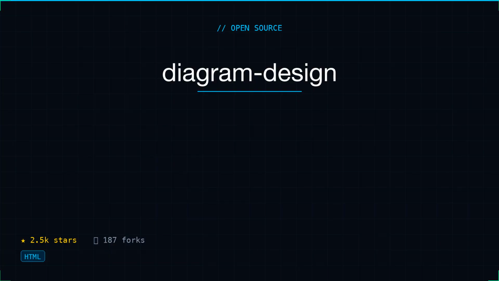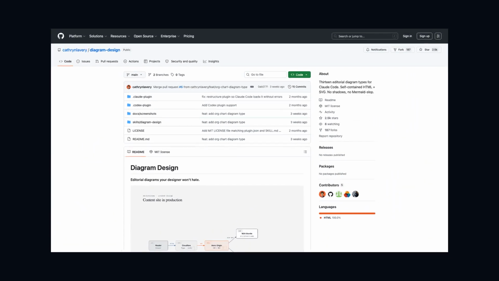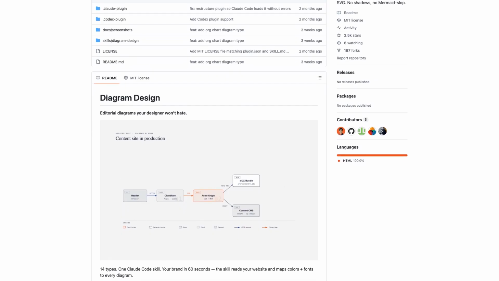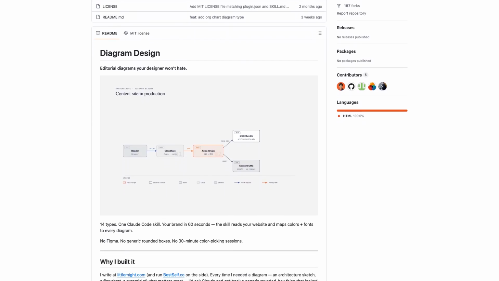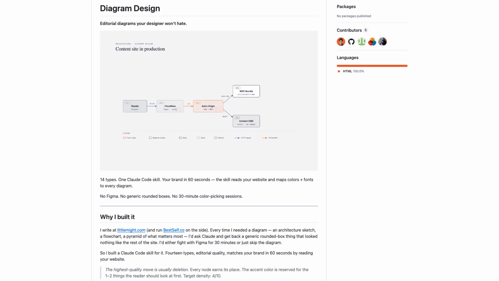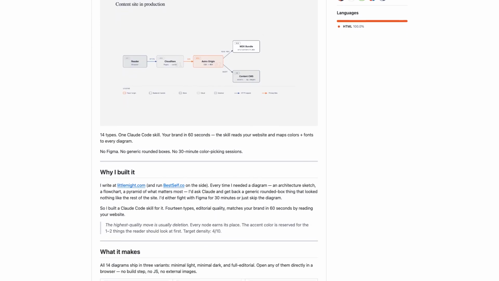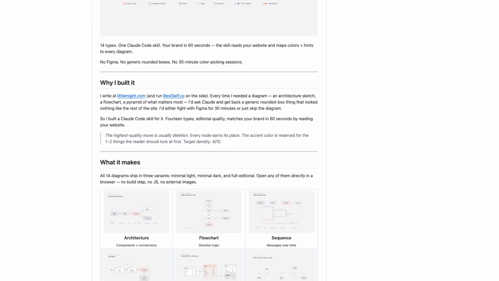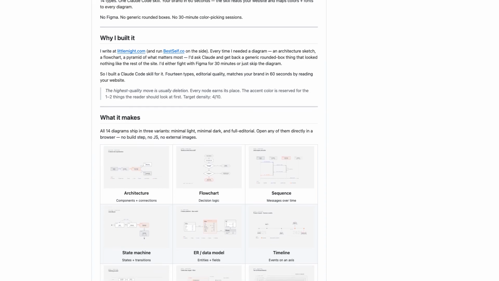Diagram design. VideoScript diagram design generates 14 editorial diagram types, architecture, flowcharts, sequences, state machines, timelines, and more, all as self-contained HTML and SVG. No external dependencies, no build steps. Open any diagram directly in a browser.